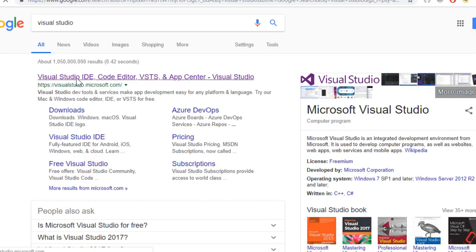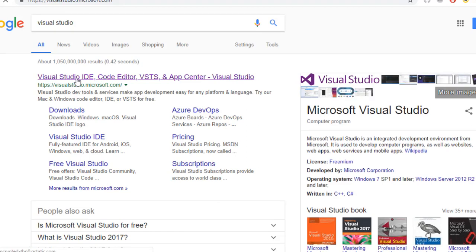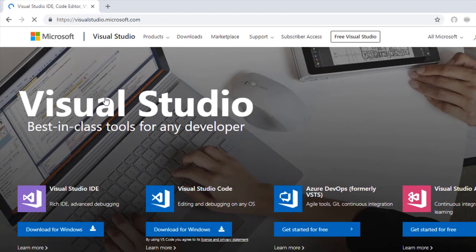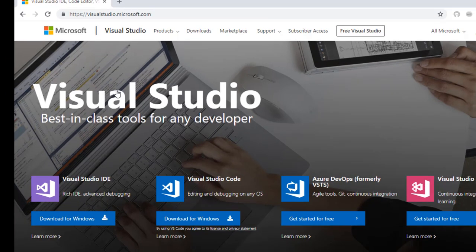Now let's download Visual Studio. Go to Google and search for Visual Studio. Click on the first link. You can download either the first one or the second one. Since the second one says editing and debugging on any OS, I have already downloaded and installed it. You can go ahead with any of these two and install it on your system.